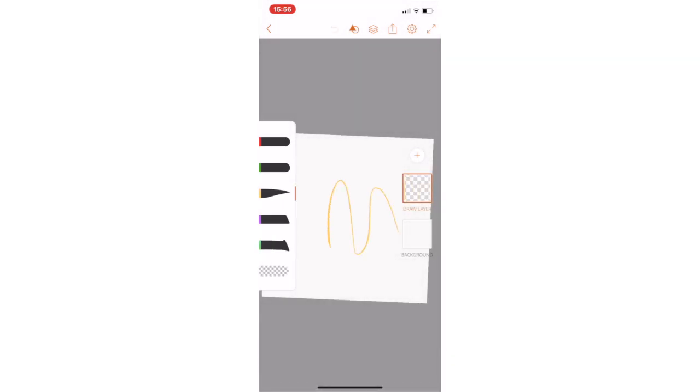So you can have 5 different brushes going at once and have them saved. So you're not changing the brush type, changing the color every 2 seconds, which can be super annoying. So I really do like that feature.